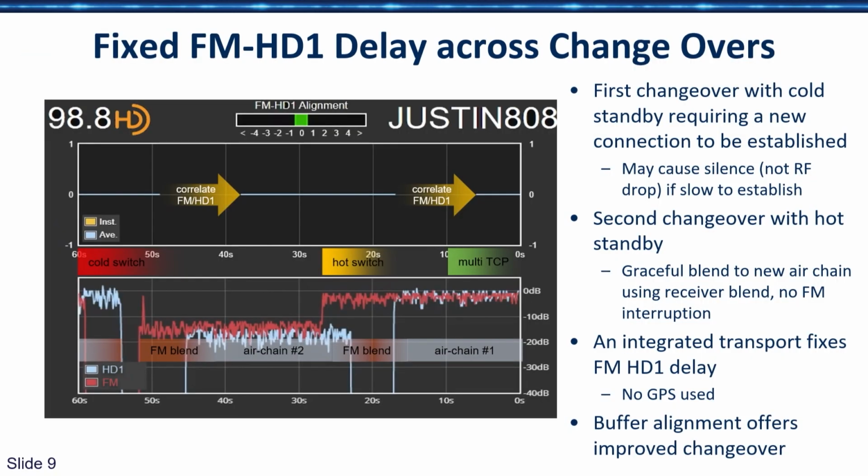Now here's something really, really neat. Not only do we fix the FM-HD diversity delay, but if you're changing over on an HD receiver, it's graceful. So it needs a little bit of explanation here. On top, the top plot is the time alignment, and it just sits at 0. Kind of boring, but I had to show it. So it always stays perfectly aligned. It's only a 60-second shot, so I kind of had to do things really quickly.